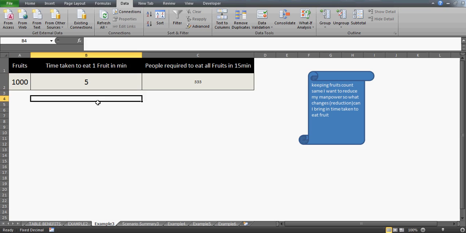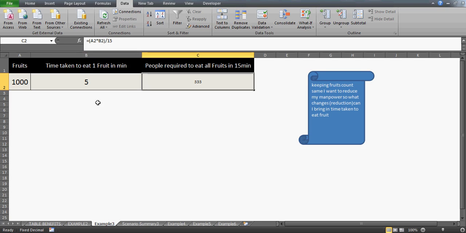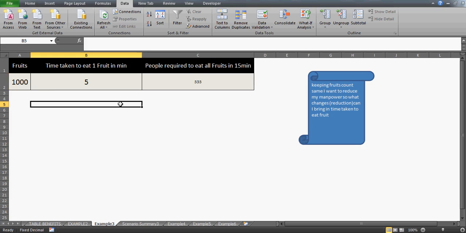So we want to check how many people we would require to get these eaten up in 15 minutes of time, right? Given the fact that one fruit will take 5 minutes of time. So I have developed a formula here, which is quite simple actually. I have multiplied 1,000 fruits with the time being taken to eat one fruit, which is 5. So it is going to give me the 5,000 minutes, which I would require in order to complete these 1,000 fruits.